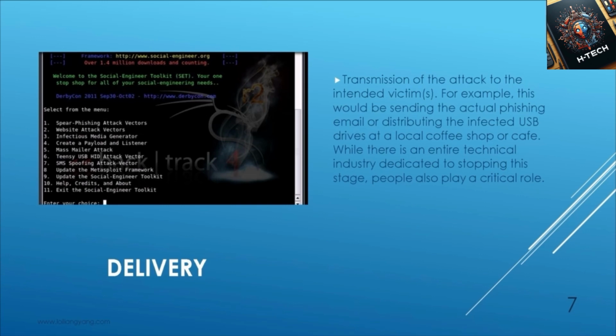Over here, we've got the Social Engineering Toolkit that you've seen in a number of tutorials. It's about website attacks. Do you want to create a website, host a particular payload? Do you want to create an infectious media generator, put it into a USB drive, and execute it the moment the user plugs it into the computer? Do you want to have a payload? Do you want to do mass mailers? All these options are here inside the Social Engineering Toolkit, and we'll be exploring a lot more later on. So this is about the transmission of the attack. How do we get the weaponized payload into the user's computer?